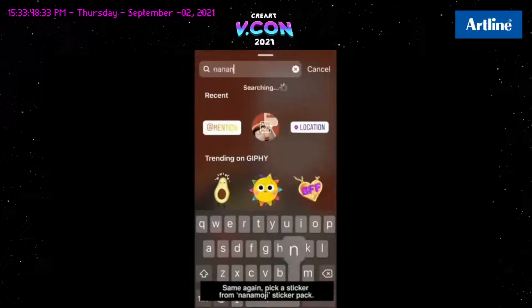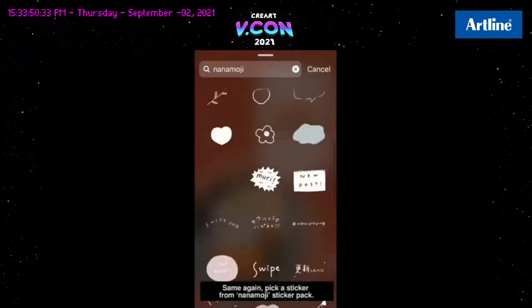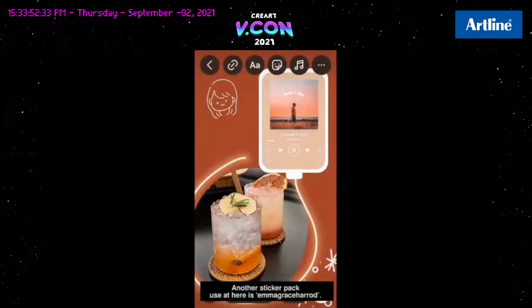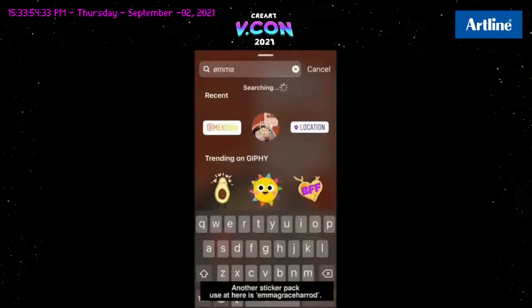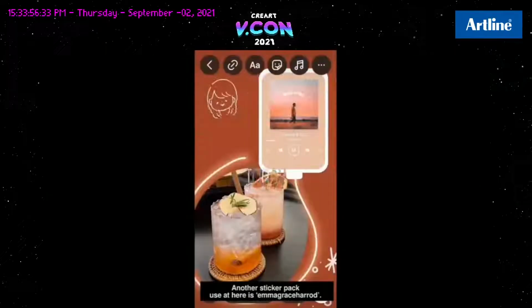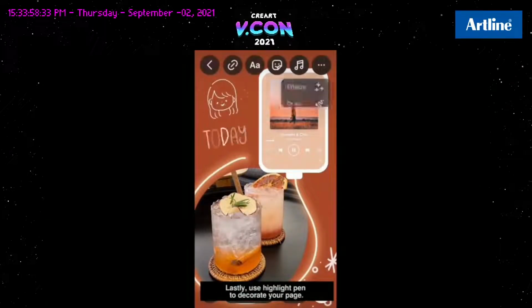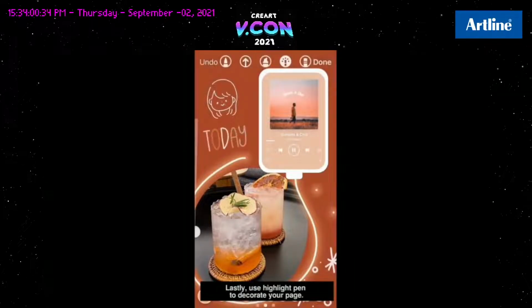Same again, pick a sticker from Nanamoji sticker pack. Another sticker pack used at here is Emma Grace Hero. Lastly, use highlight pen to decorate your page. So now we have done a creative piece.